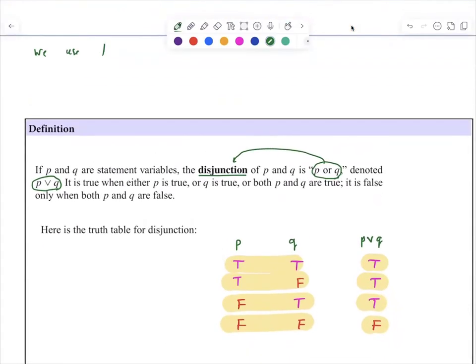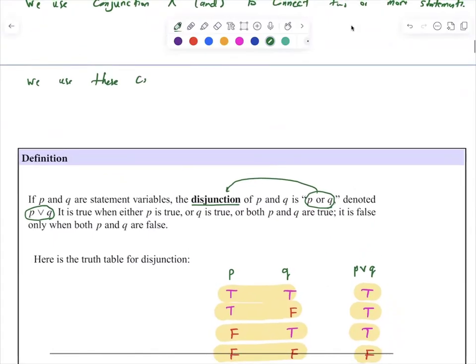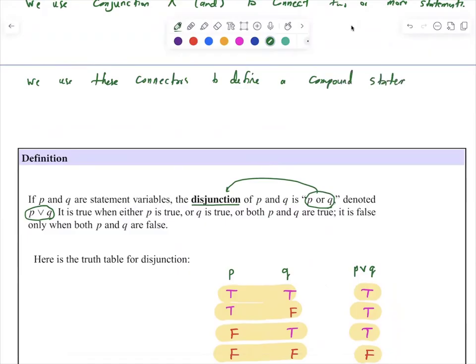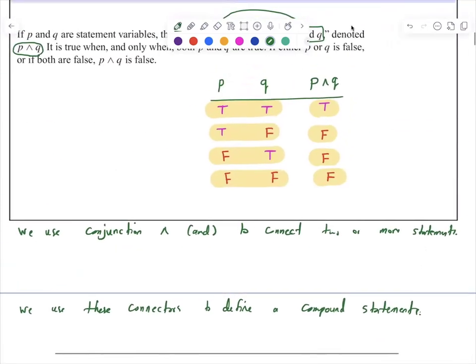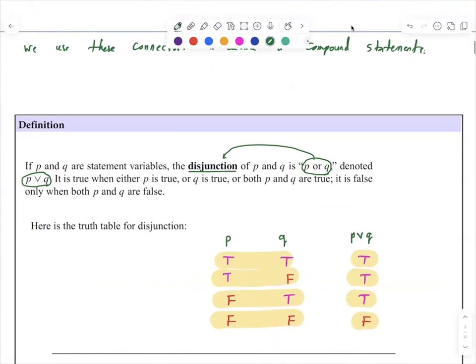We use these connectors to define compound or more complex statements. I want you to pay attention here. For both of these cases, we have two statements and we end up with four combinations. First combination, second combination, the third combination, the fourth combination. The same here. Two statements, and four combinations.